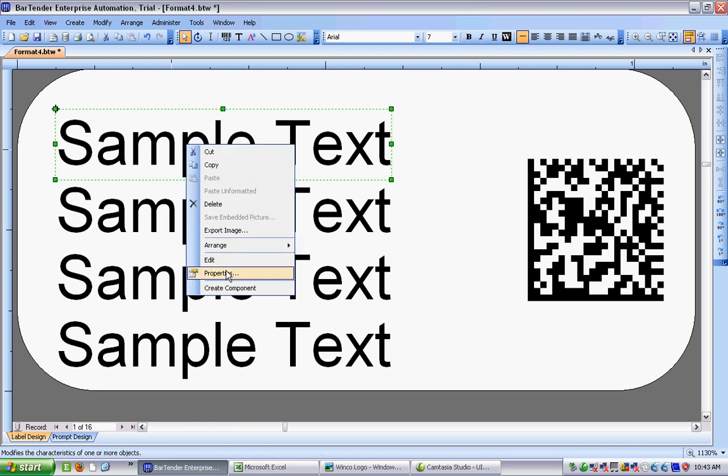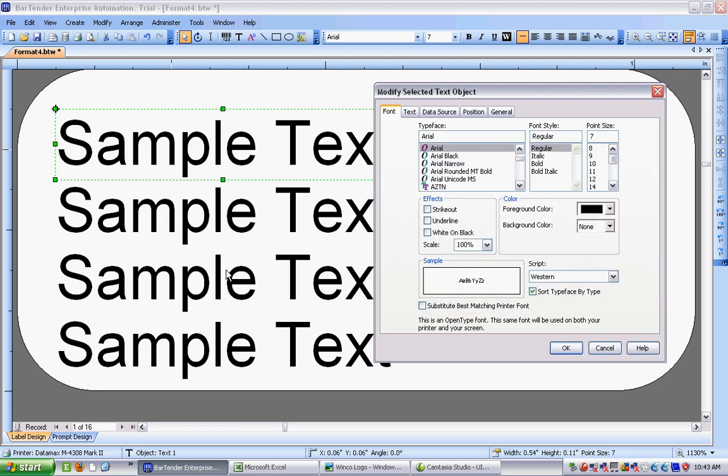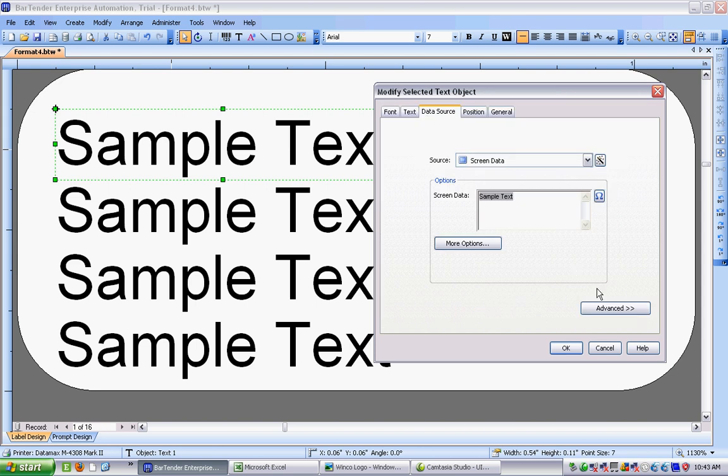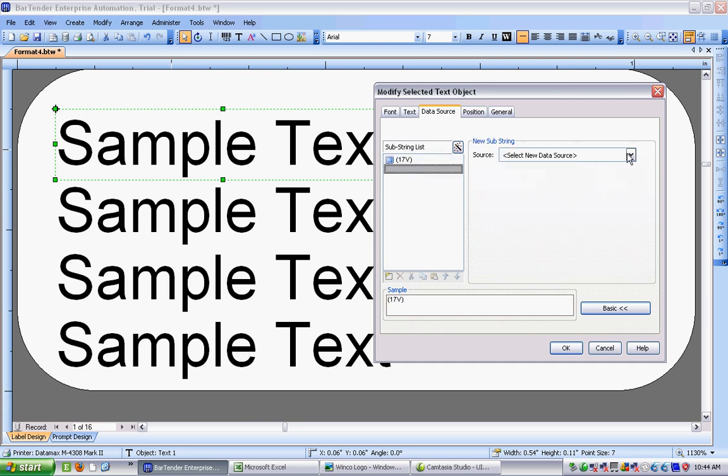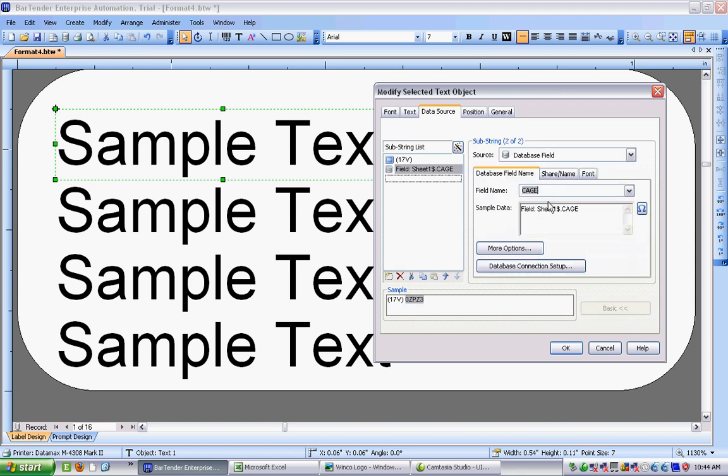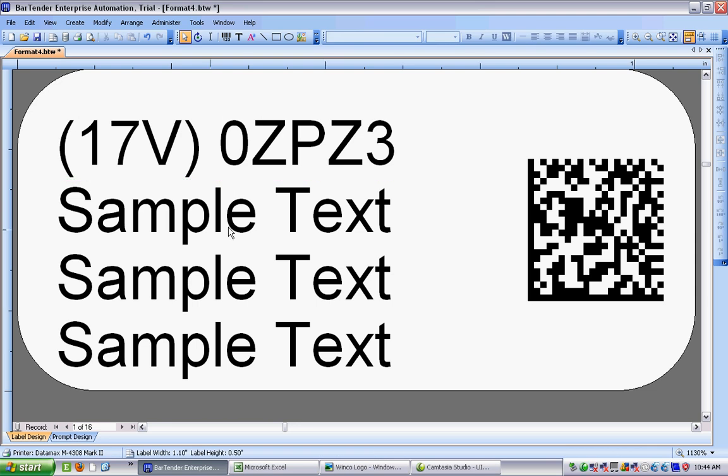I'm going to go into properties for the first one and into the data source, and click on the advanced tab. Basically, I'm going to start these text fields with the data identifier. So this one is going to be 17V for cage code, followed by a space. I add a second substring by clicking right underneath the first, and the data source for this one is going to be a database field, in this case the cage code. I want to remove this text from in here, otherwise it's going to clutter up my label. I click on OK, and there's my first field.